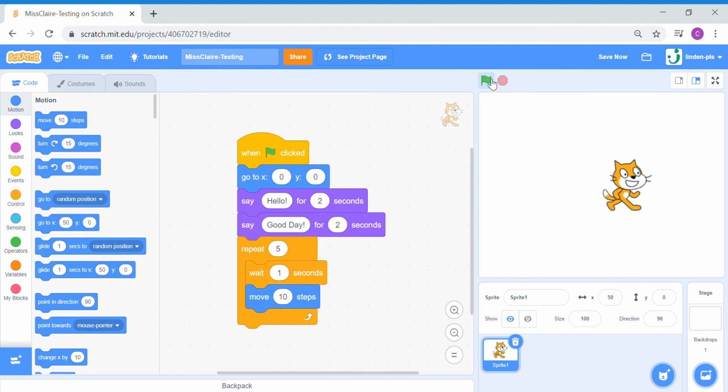Okay, so did you catch that? Whenever I click my green flag, our sprite returns back to the center or the middle of the game screen. So this is activated with this code. Go to X0, Y0.